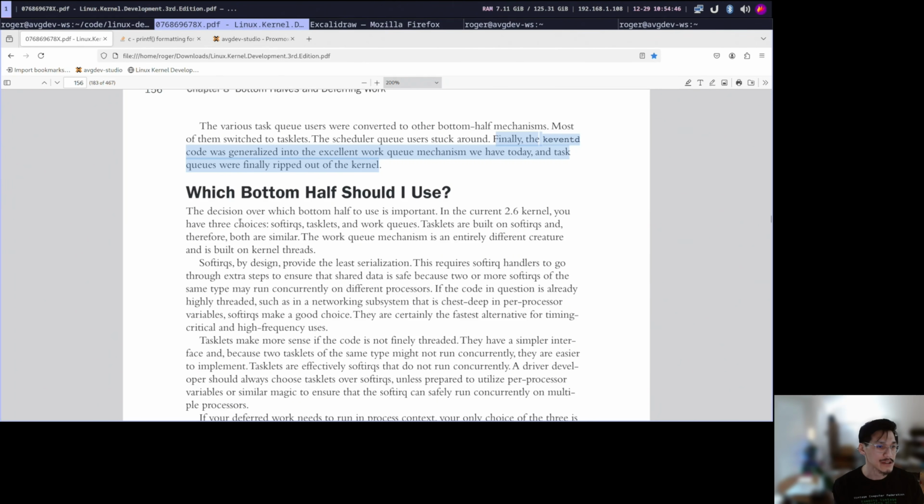Which bottom half should I use? The decision over which bottom half to use is important. In the current 2.6 kernel, you have three choices: soft IRQ queues, tasklets, and work queues. Tasklets are built on soft IRQ queues and therefore both are similar. The work queue mechanism is an entirely different creature and is built on kernel threads.